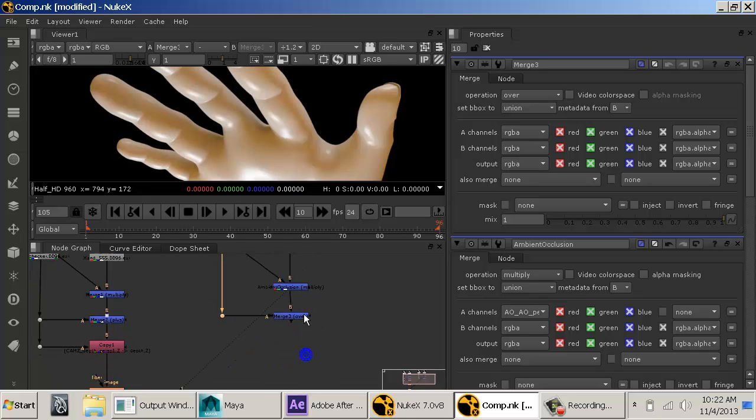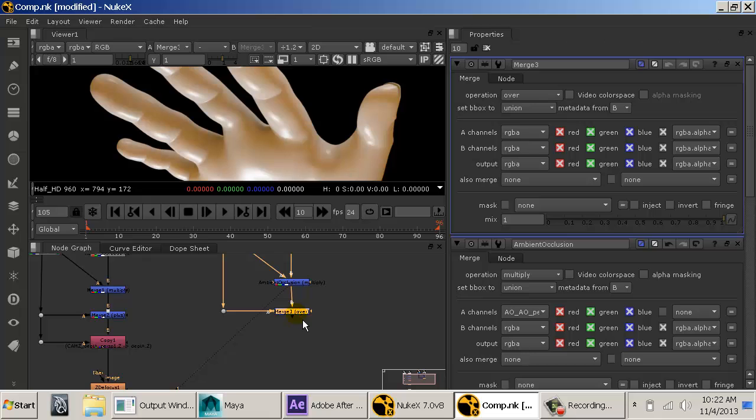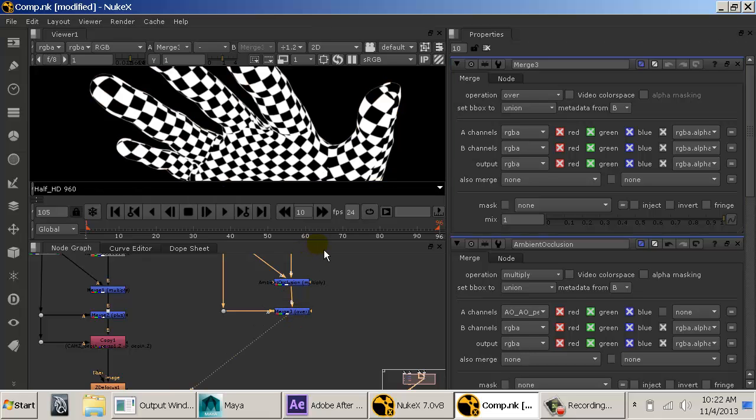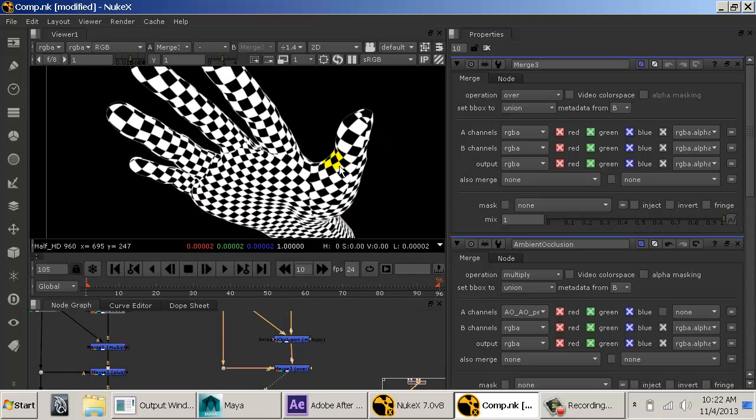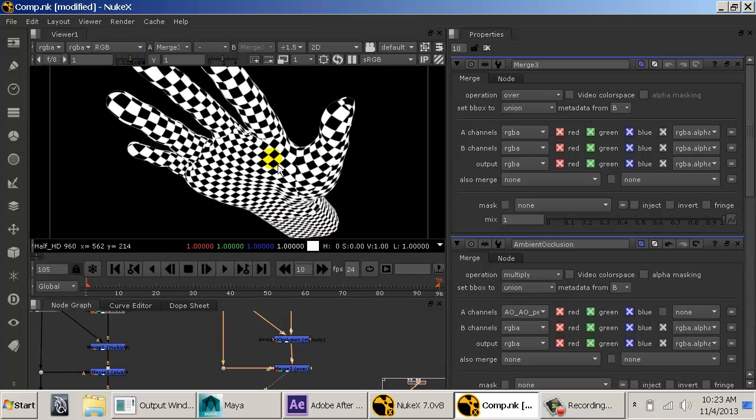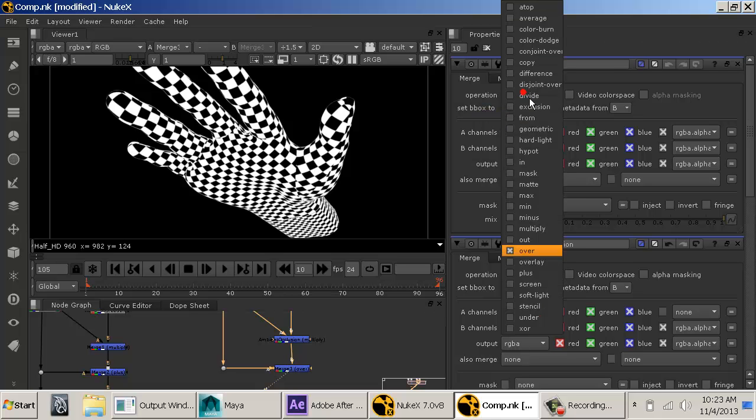There we go. And then let's view that. So I click on that and hit 1. Okay, now this is going and doing an over just like we had before. I don't want to just do it over, I want to do a plus. Okay, and a plus will simply just add the pixels from one to the other.